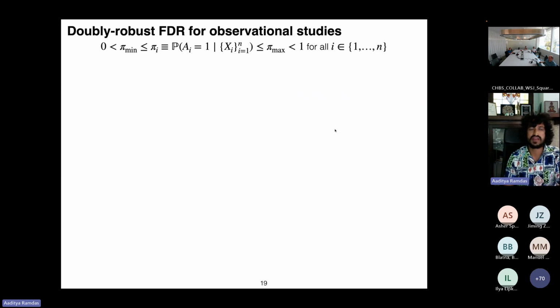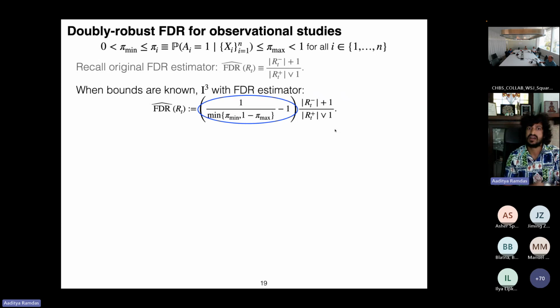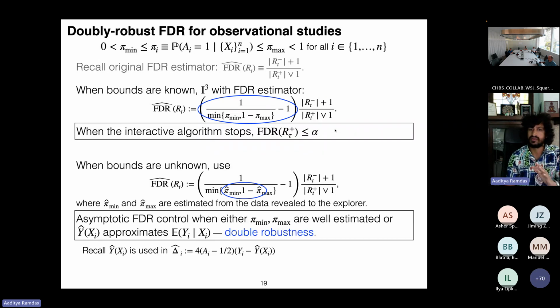So I'm almost out of time. We have some extensions to observational studies. I won't go through them, but we have a doubly robust FDR control. So when either the propensity scores are well estimated or the outcome model is well estimated, this is the usual notion of double robustness. But now we have that for FDR control, whereas usually we have it for average treatment effect estimation and CLT or something of that kind. Here we have it for a different goal, which is FDR control. So I think that's interesting.